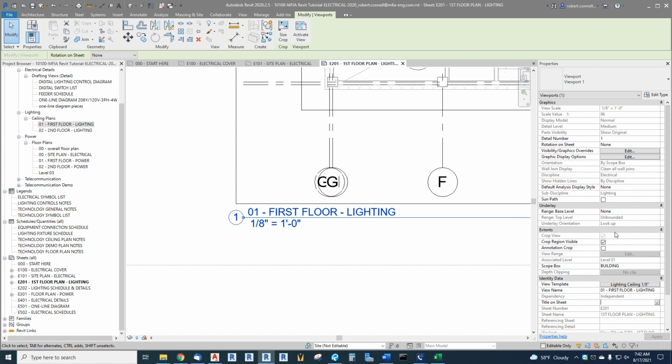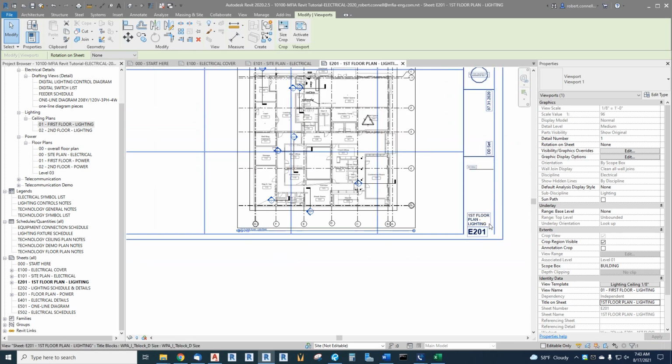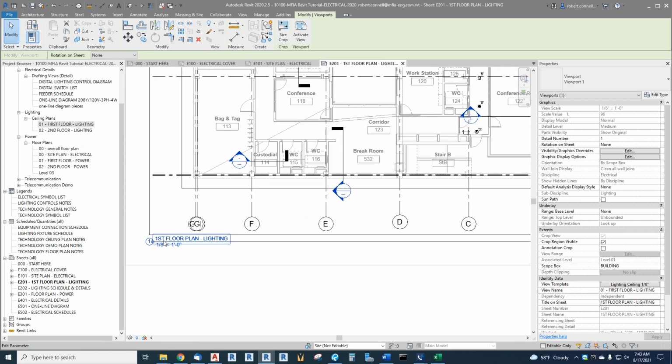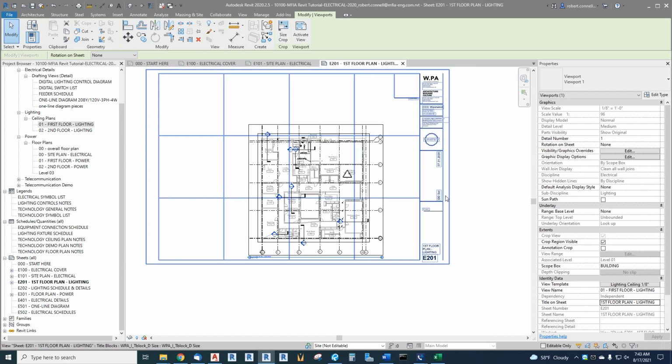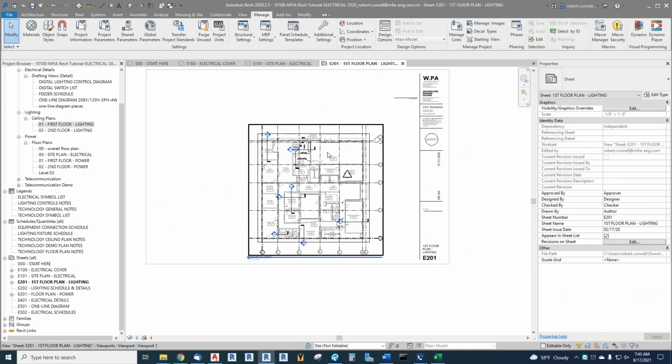Now, I named the view with FIRST, and I've labeled the sheet with 1ST. So I'm going to make this the same and say first floor plan lighting. Again, that can be different than what the actual view is named. But this makes it consistent with my sheet title. Scale comes in automatically. All right.